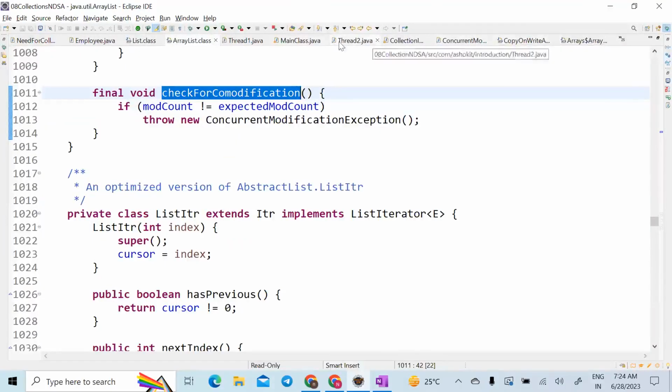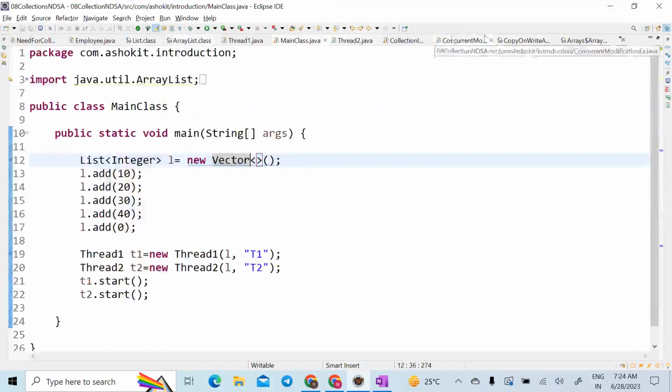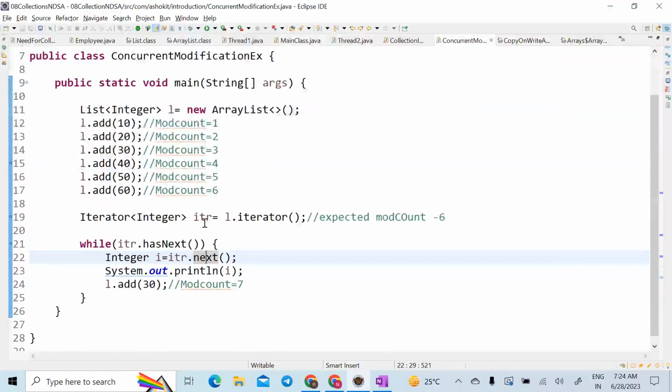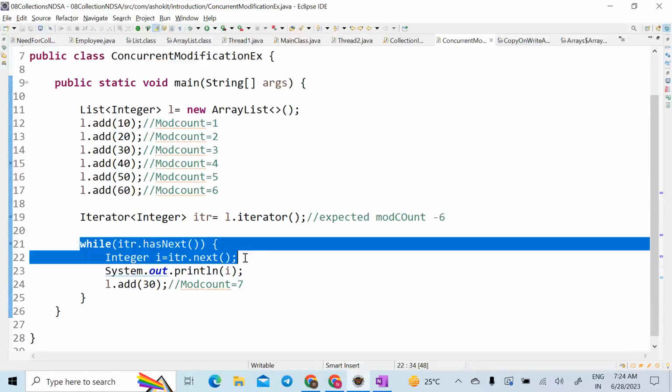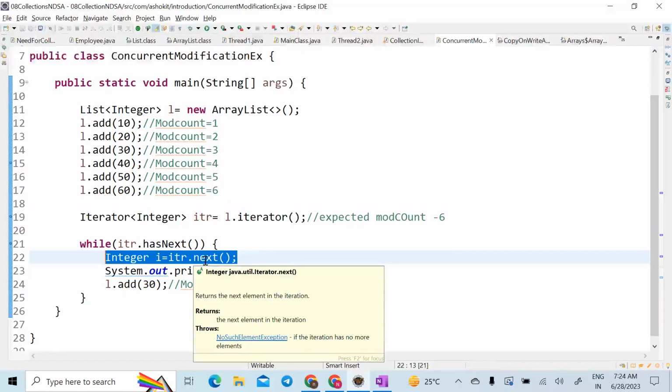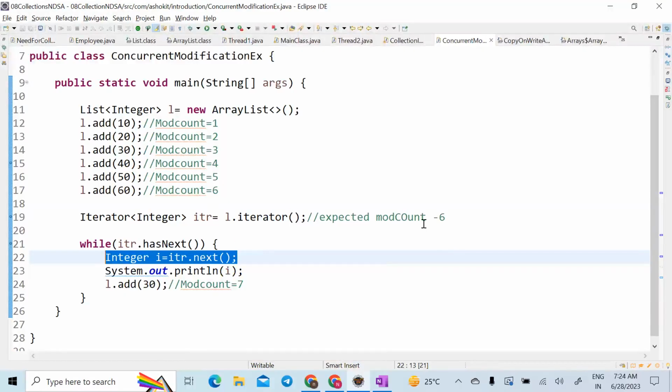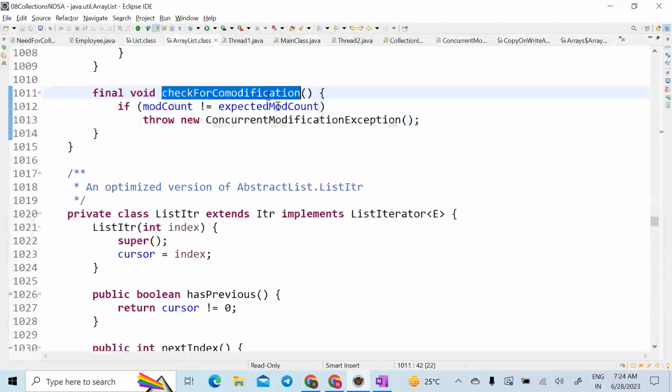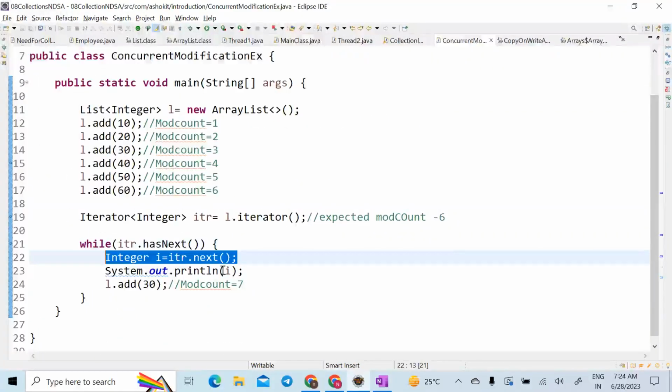For the first time, whenever I come to this class, what is the mod count? 6. First iteration. Mod count is 6 at this point of time, at this line. There is no check in the hasNext. There is a check in the next method only. So what is the mod count? 6. What is the expected mod count? 6. Are they equal or not equal? Equal. But the exception will be thrown whenever these are not equal. So it will not throw the exception. Done. It will print the data.